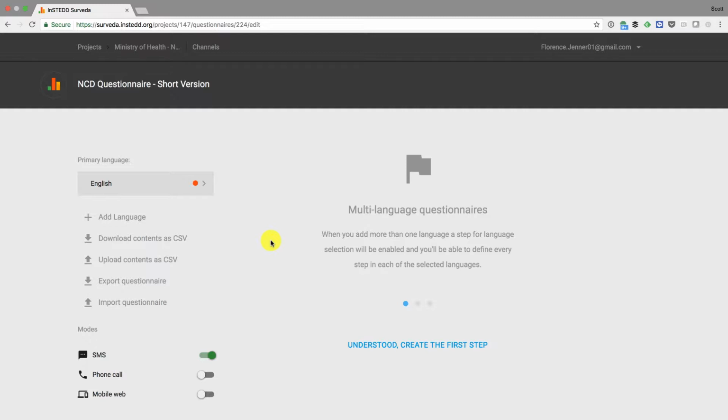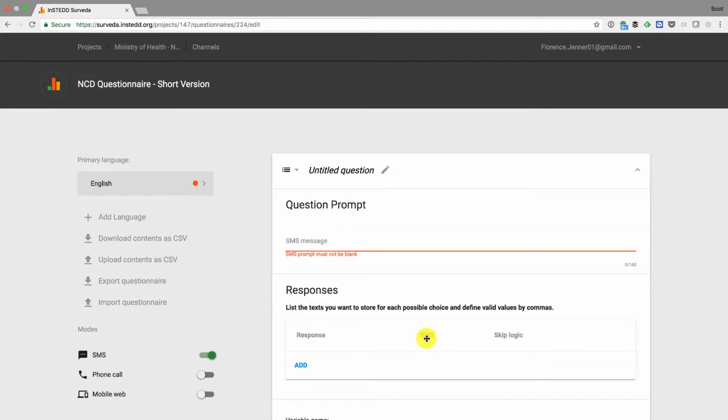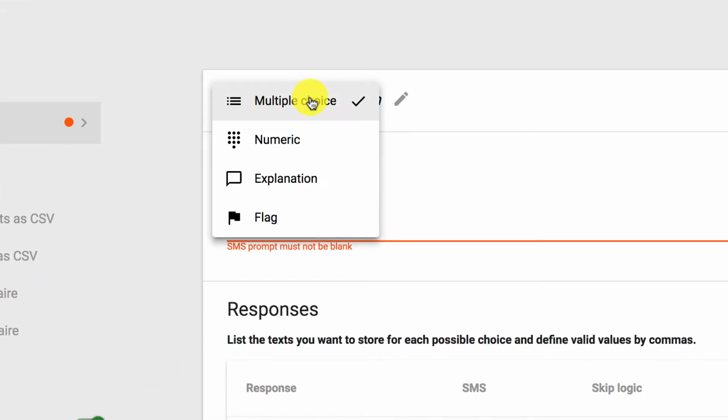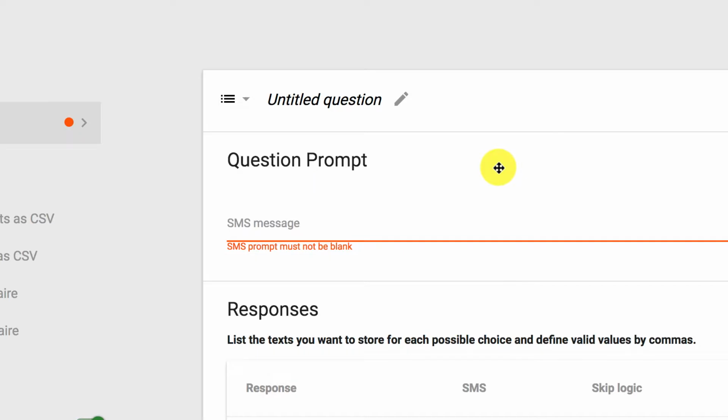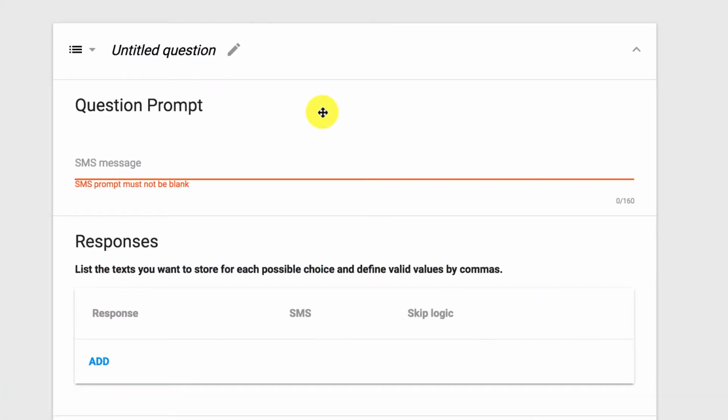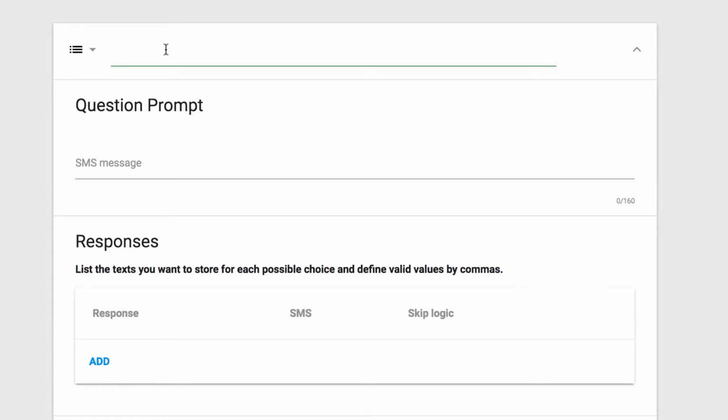Now that you have your preferred languages and modes selected, you can begin to design your questionnaire. There are a number of different steps available to use, including multiple choice or categorical questions, numeric questions which allow an integer response, explanation steps which are messages that are sent to a participant but don't expect a response, and flag steps which allow for a value to be stored in the system when a participant gets to a certain point in the questionnaire. As you create each different step, the designer will guide you through the necessary details and content required. To show you how the questionnaire designer works, let's create a short example.